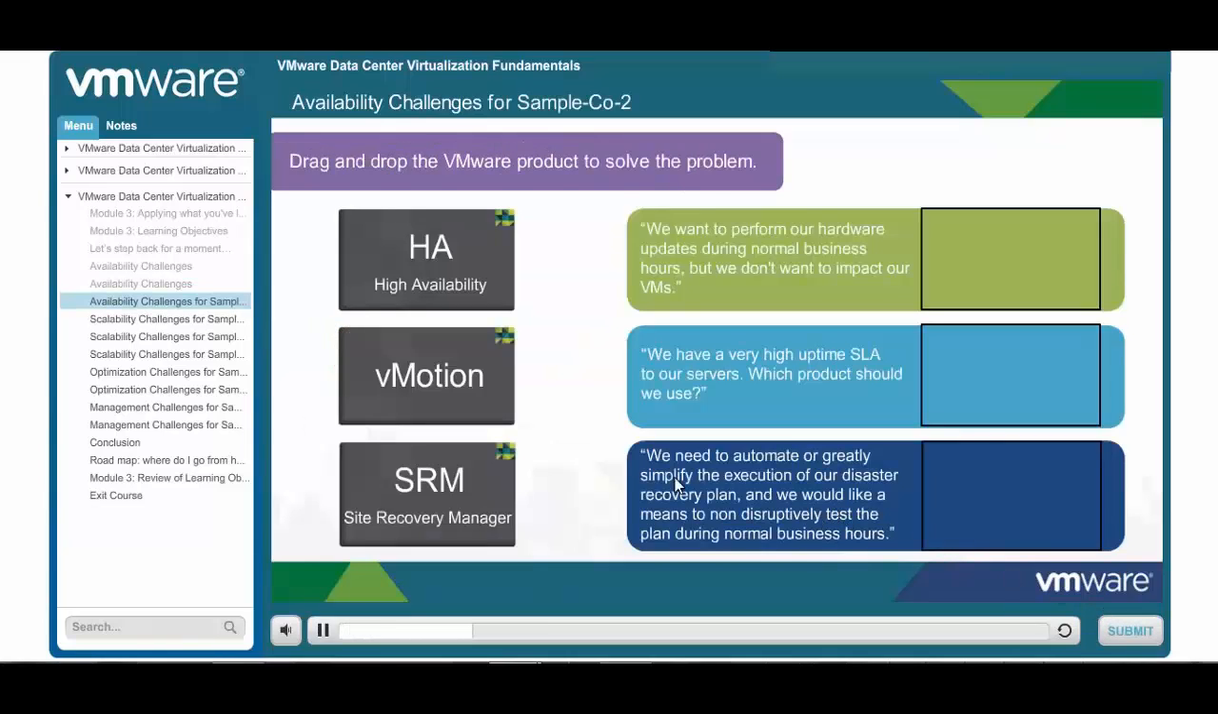Drag and drop a product to solve a staff member's problem. When you're finished, press Submit, and we'll move on to discussing the scalability challenges.